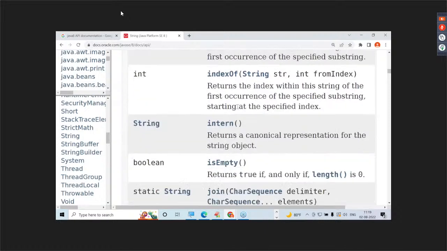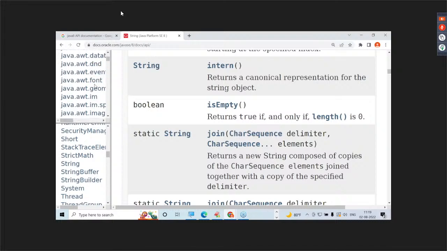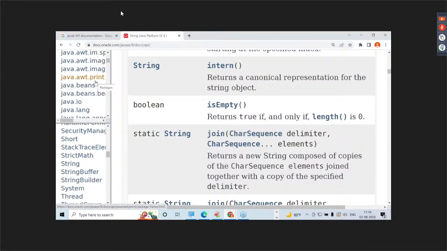Observe carefully. Now I want to go beyond java.lang. I want to open some other class, the BufferedReader class. Where is this BufferedReader actually? BufferedReader is related to input and output operations, right? It is related to input and output operations.